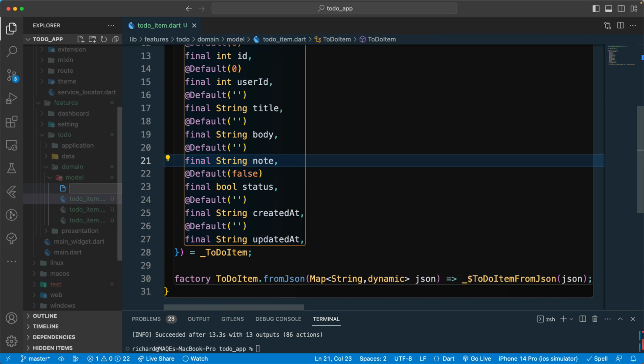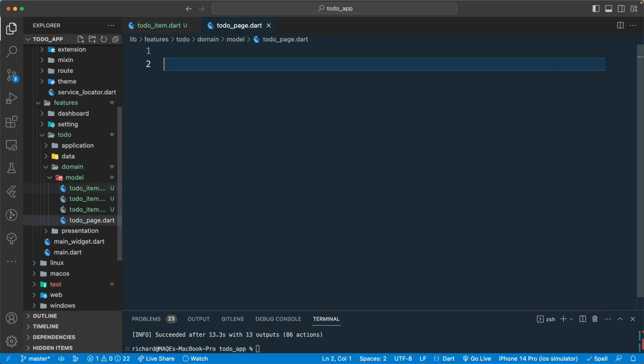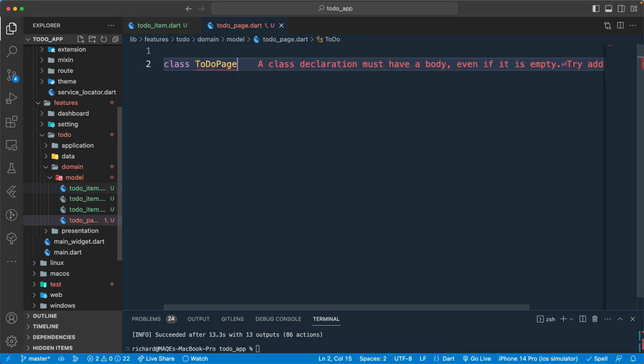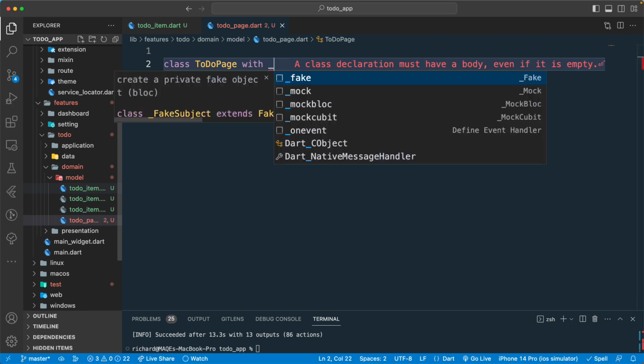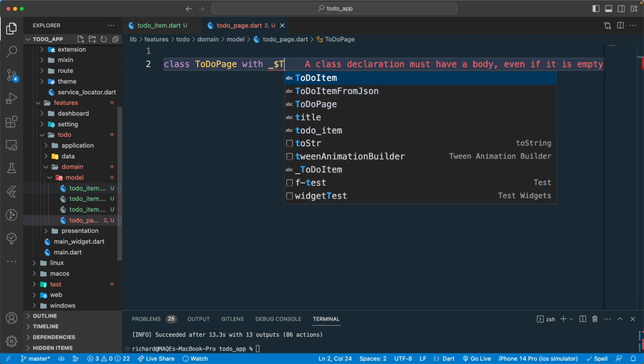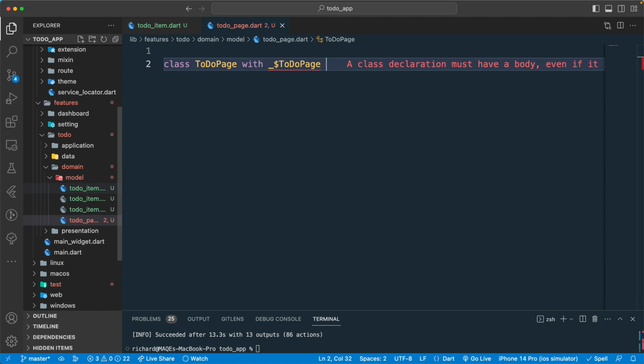That will be of the ToDo page, and then the dot file over here. So let's create another class over here, and that will be of the ToDo page, and we will make use of the freezed phrase. So let's create a mixin over here, that will be of the ToDo page over here.